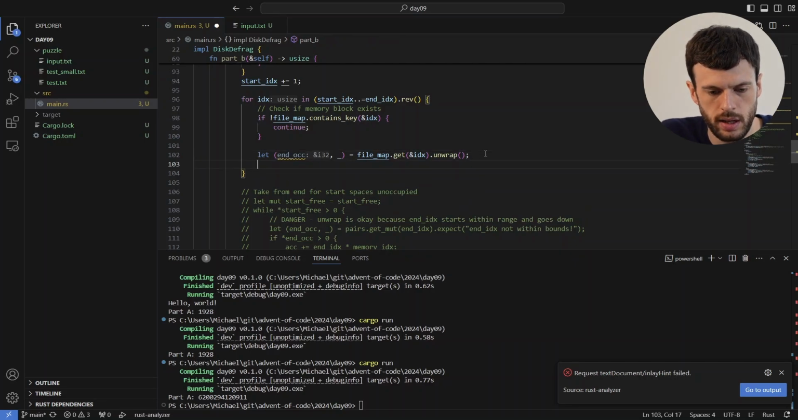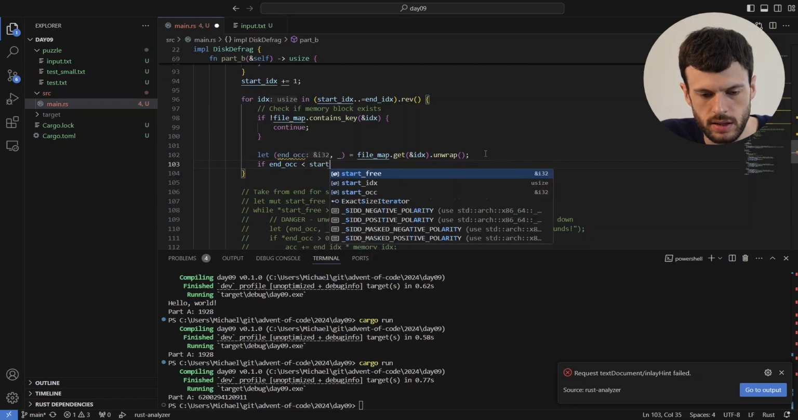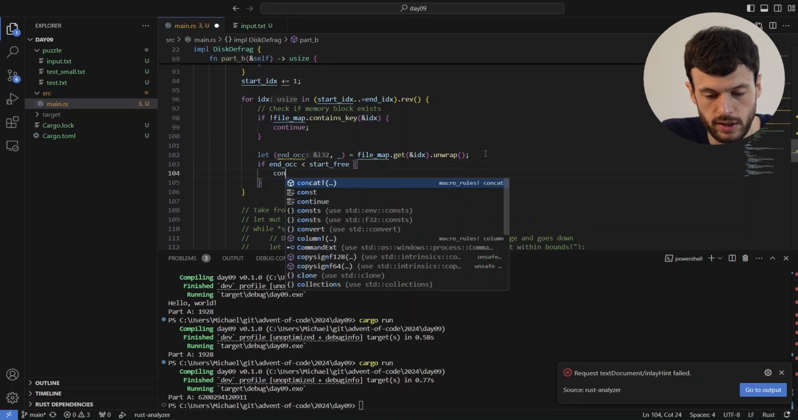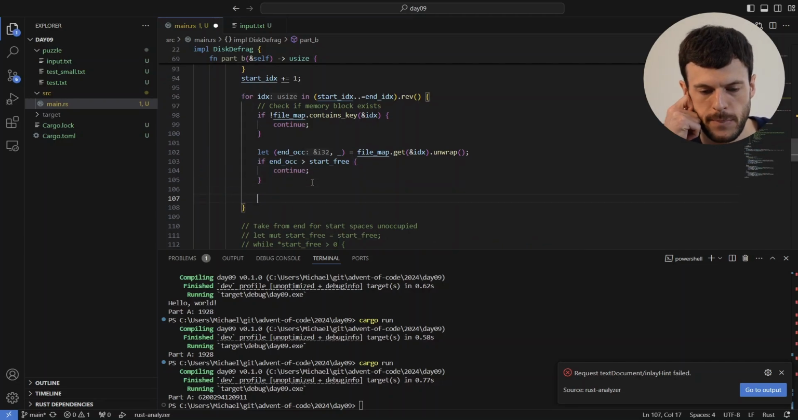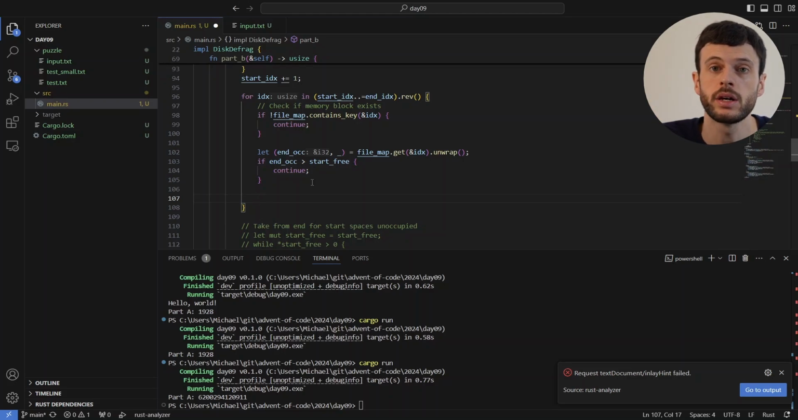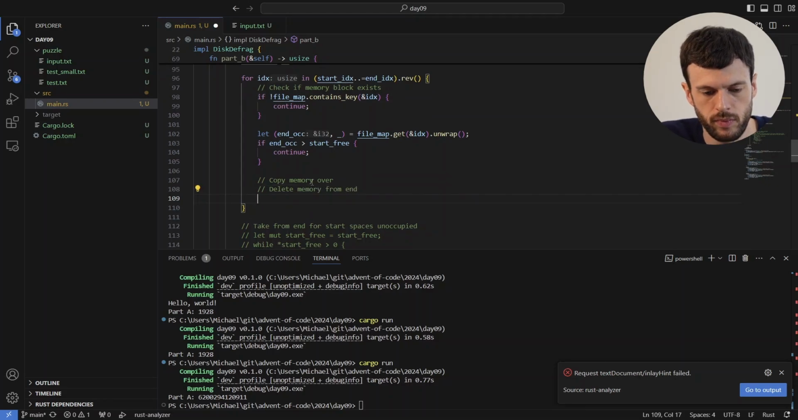Now, if our end occupancy is less than the start free, then we're just going to continue. It's too big. Sorry, if end occupancy is too big, then continue. However, if we get to this point, then we found a block of memory from the end that we can copy to the start. Let's do the copy and then the delete. Copy memory over, delete memory from end. Right.